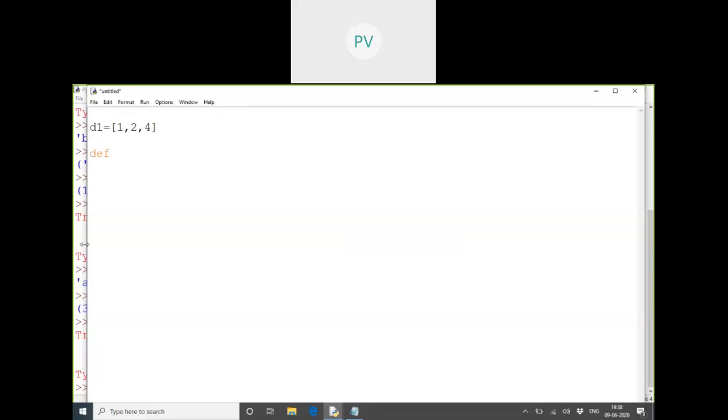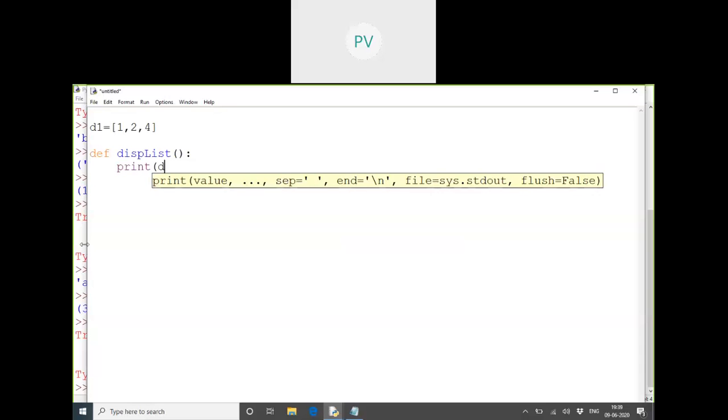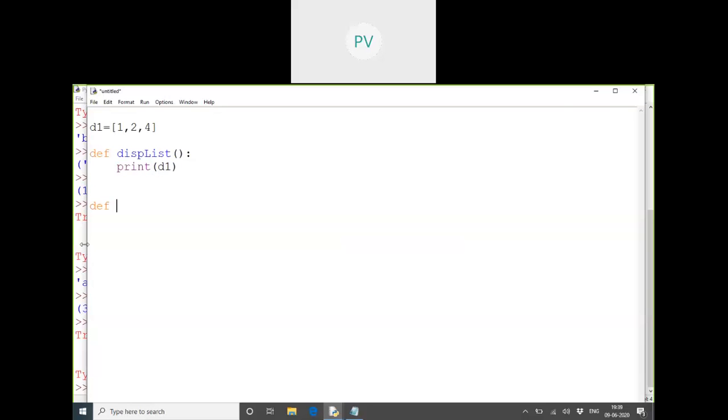Okay, and print, display. Yesterday I discussed about this. So that means if I print D1, what will be the output? There are only two definitions. I'm just trying to print D1. What will be the output?